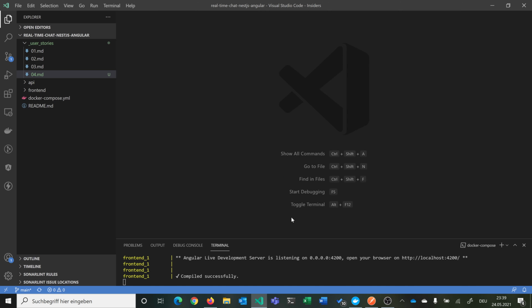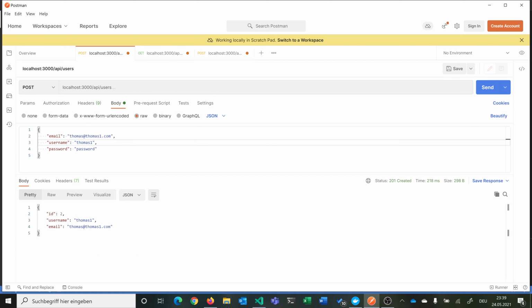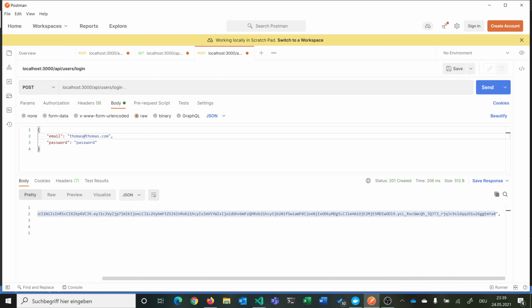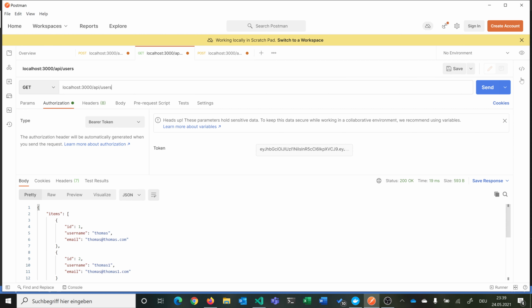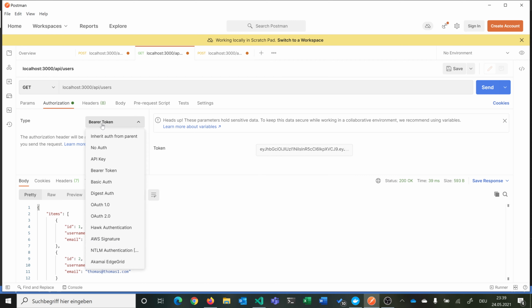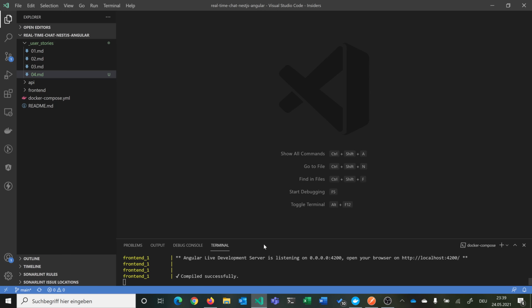So let's first have a quick look at our API here in Postman. As you remember, we have a request to add a new user. We can log in and get a JWT token back, token type, and expires in. If we get this access token, we can make a GET request against all users. At the moment we have 2. And if I remove this token, then I'm unauthorized, so I'm not getting anything from the API.